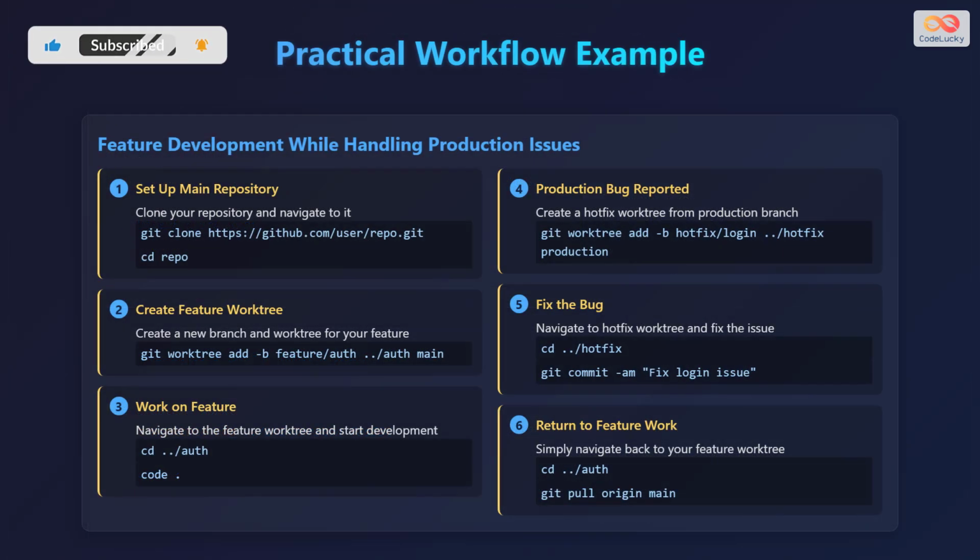Let's walk through a practical workflow example. Imagine you're developing a feature while also needing to handle production issues. First, set up your main repository by cloning it and navigating into the directory. Second, create a feature worktree using the command git worktree add -b feature/auth main. Third, navigate to the feature worktree and start development.